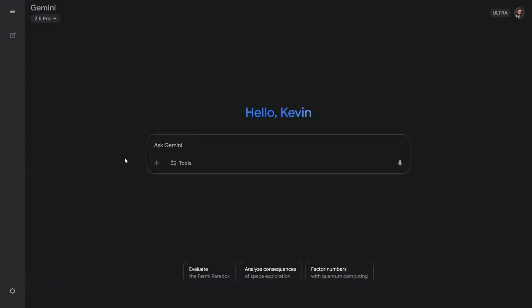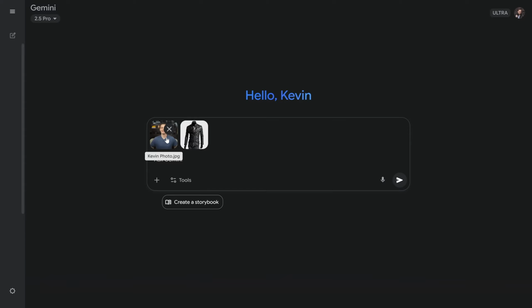Now, let's look at one of the coolest features of Nano Banana, using multiple photos together. Back within Nano Banana, I'm going to upload 2 images. So here, I'll upload a photo of myself and then also this jacket. You know, I've been kind of curious what I would look like wearing this jacket.